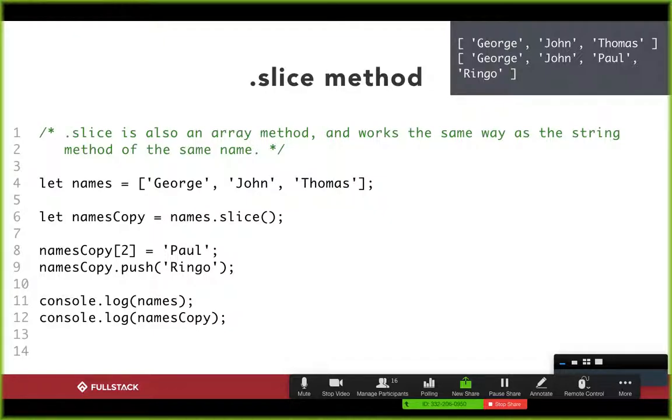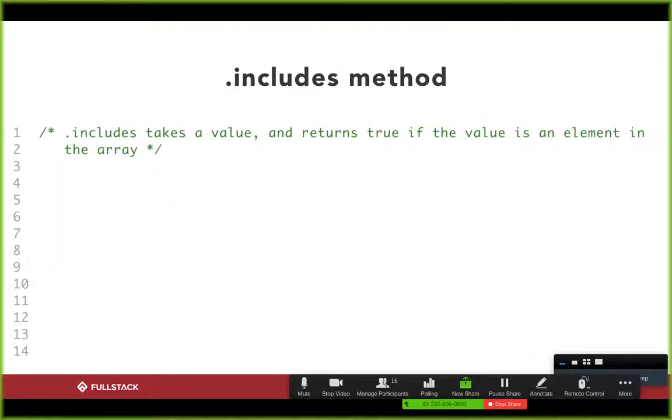Yep. Any other questions? Cool. All right, then we just have 2 more methods, and we'll be done here.